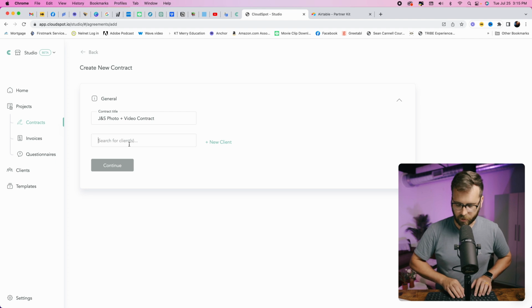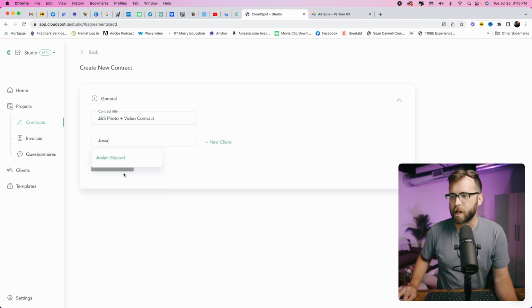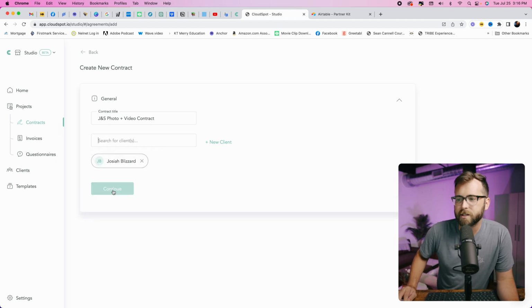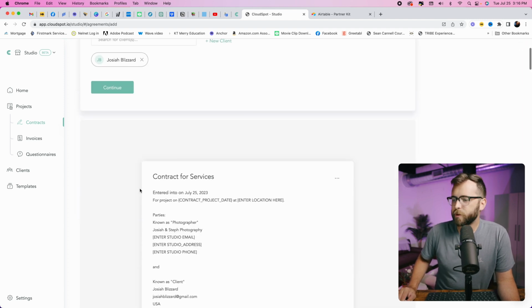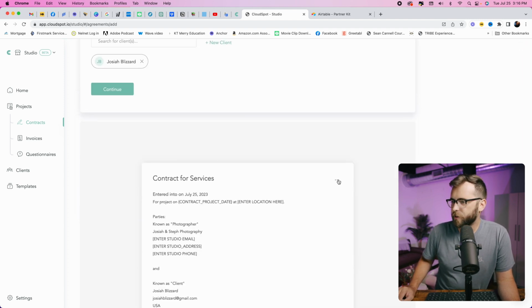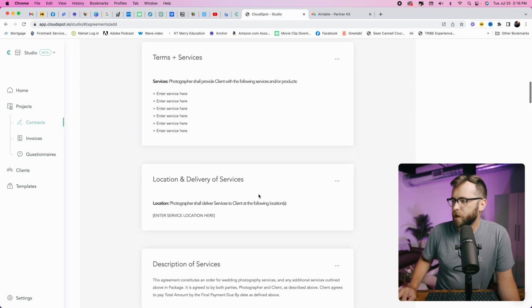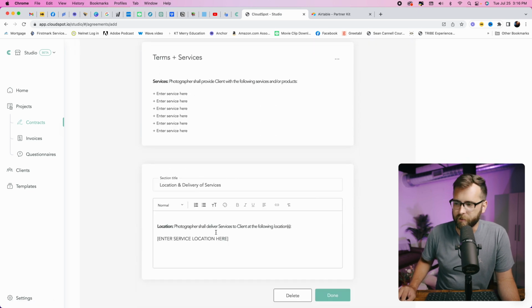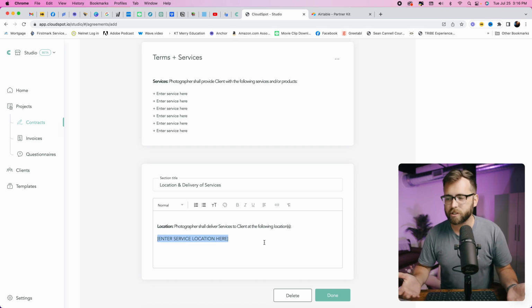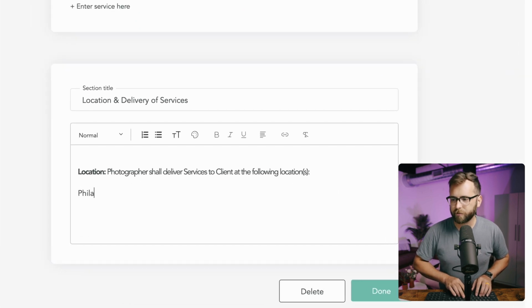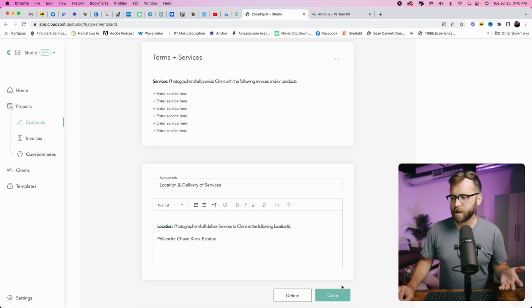Then we can search for clients. So let's say we want to just type in myself here as the client. We can click continue. If you want to add a new client, you can also do so here. And then when you get down here, you can change all this info. You can come down and edit any of this stuff. You're going to have to do this for each and every contract, because you're going to have to add in the location that they're getting married or the services that you are providing. So like you could type in Philander Chase Knox Estate and bam, done.